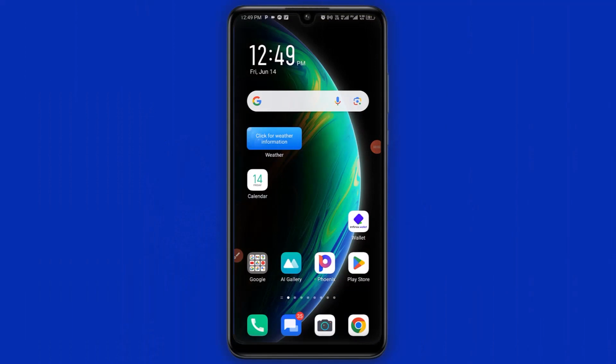Welcome back to this video. Let's see how to blur your photo in Android with an amazing result.